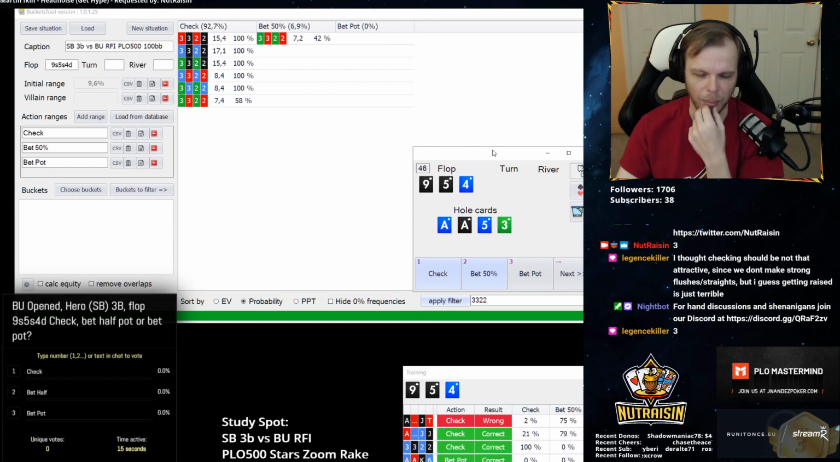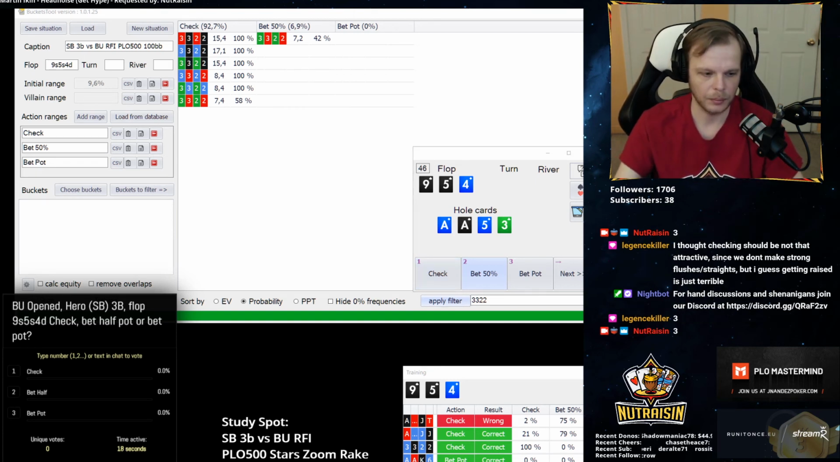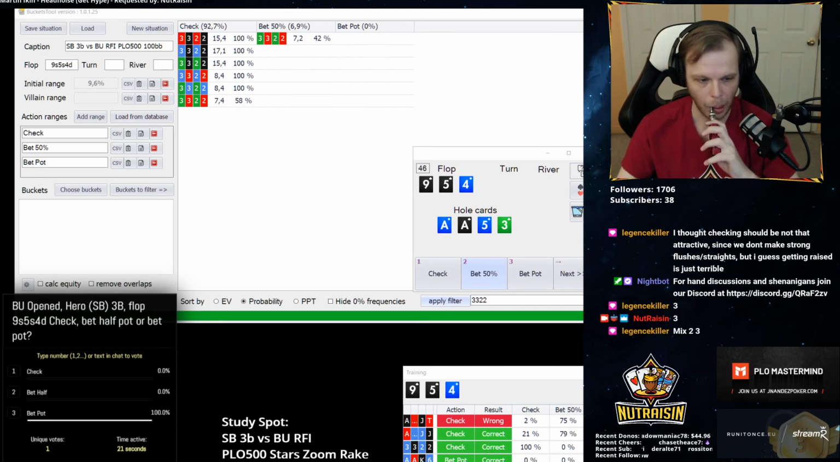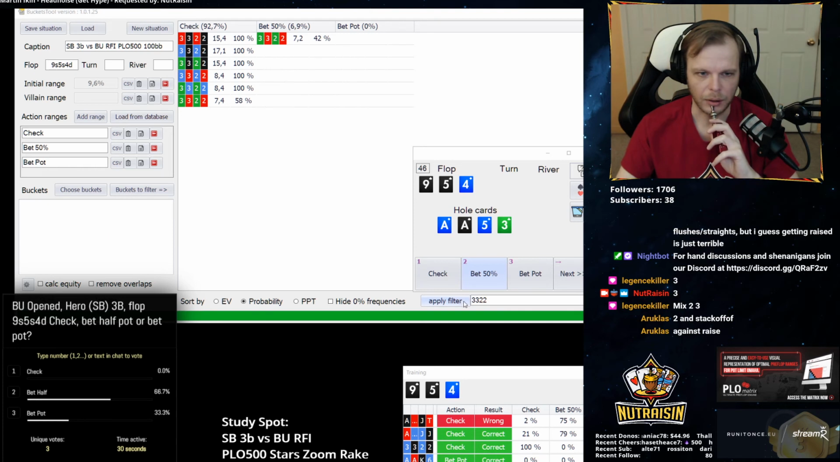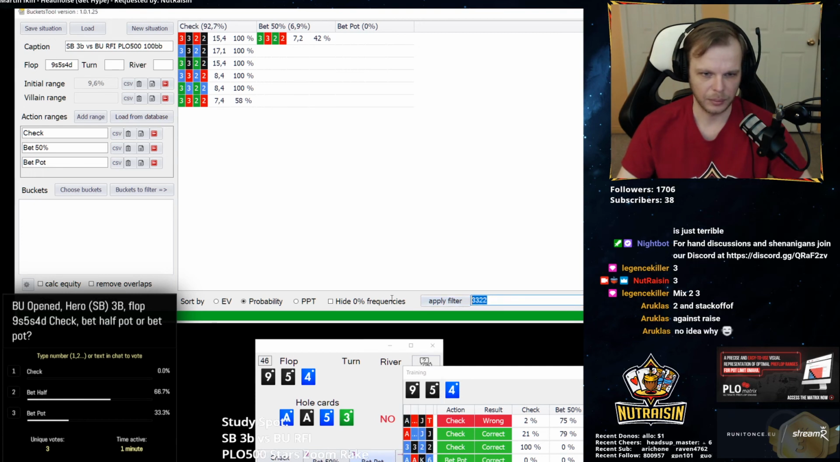I don't think it does. I think we still pot here. Mix between 50%, 100%. Oakler saying bet 50 and stack off against the raise, yeah. And this one is being checked. I would suspect that the ace of spades makes the difference here. Let's see.